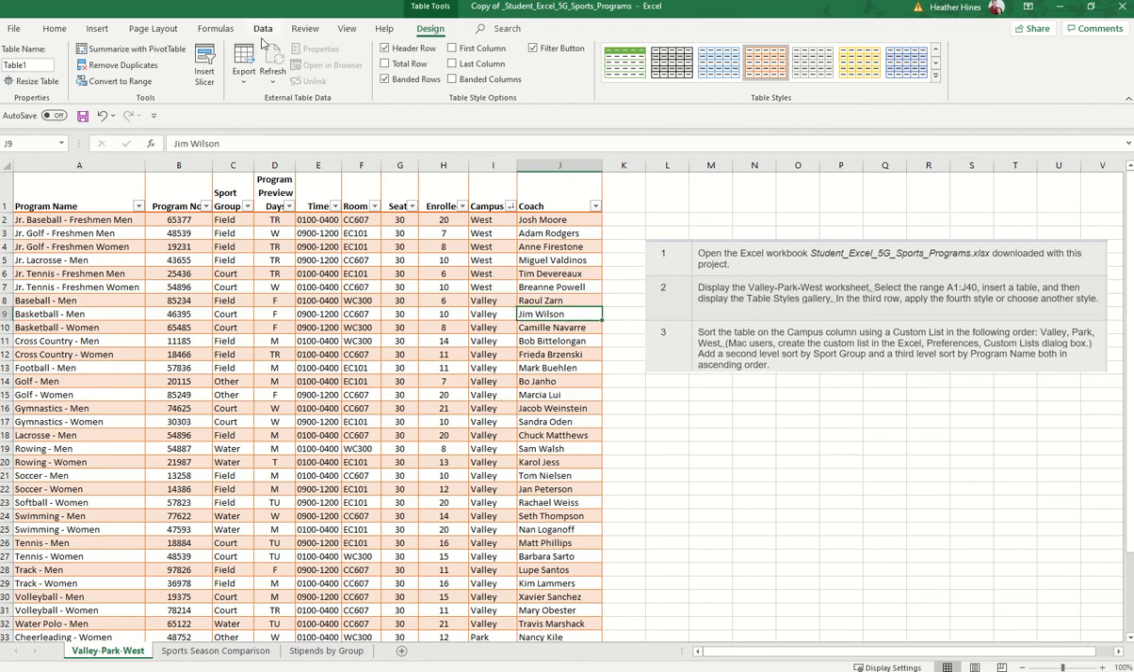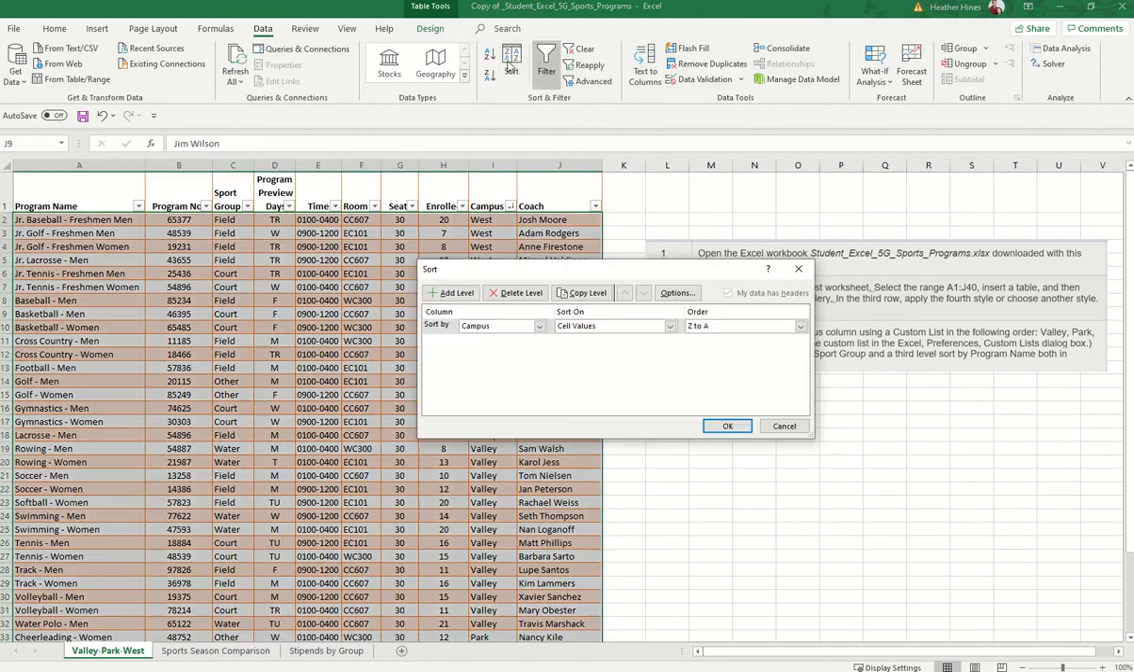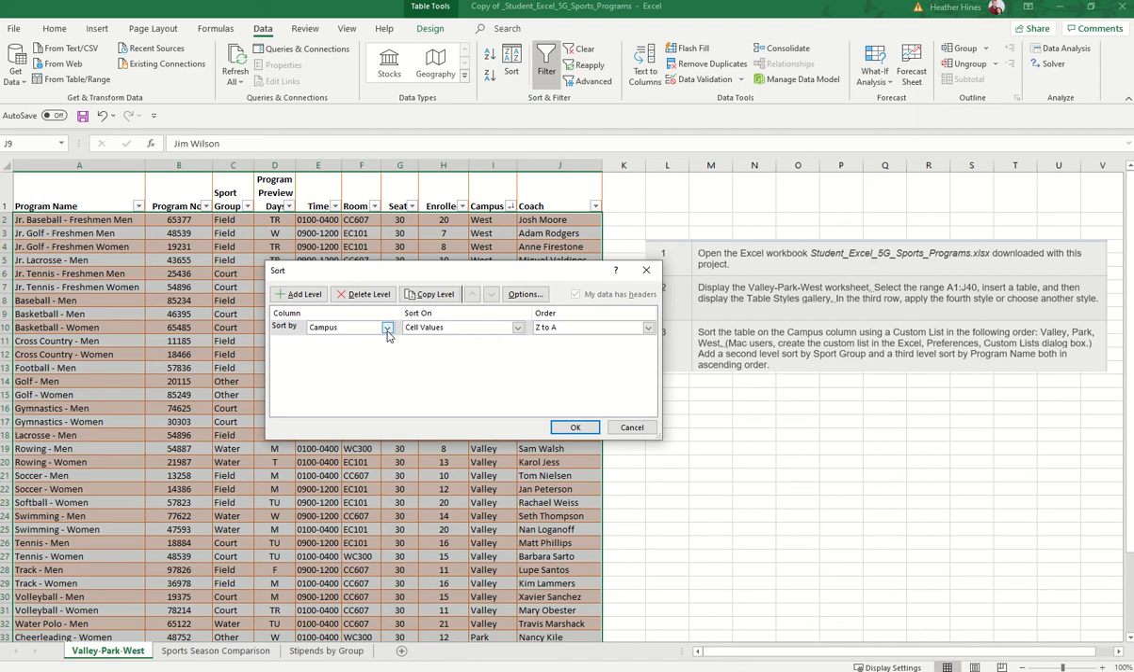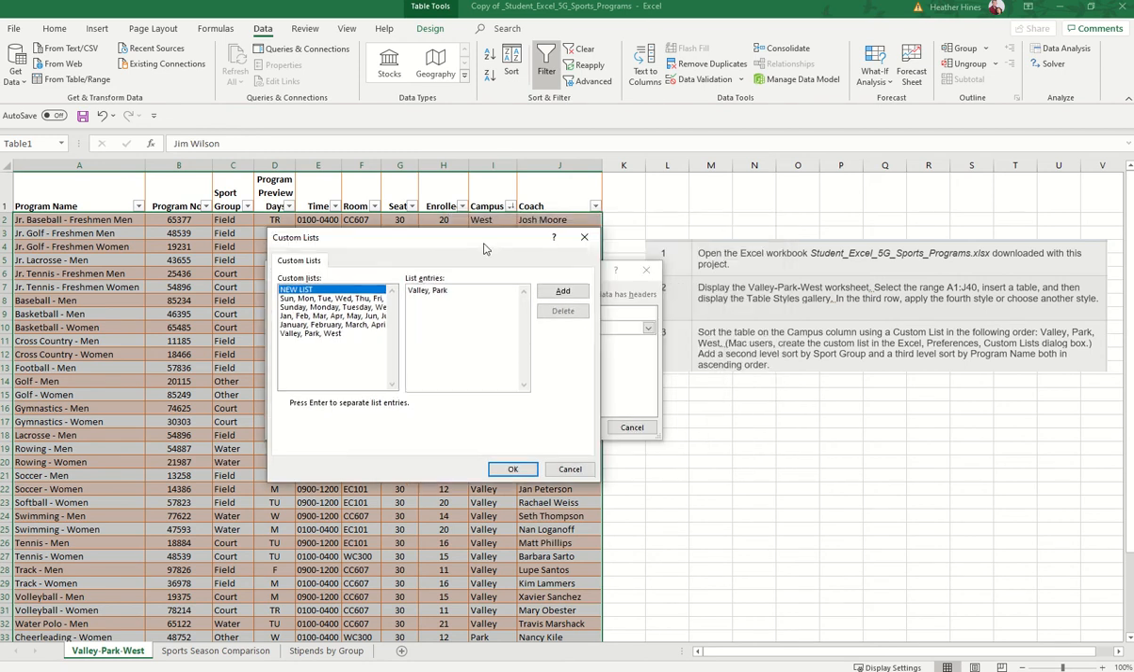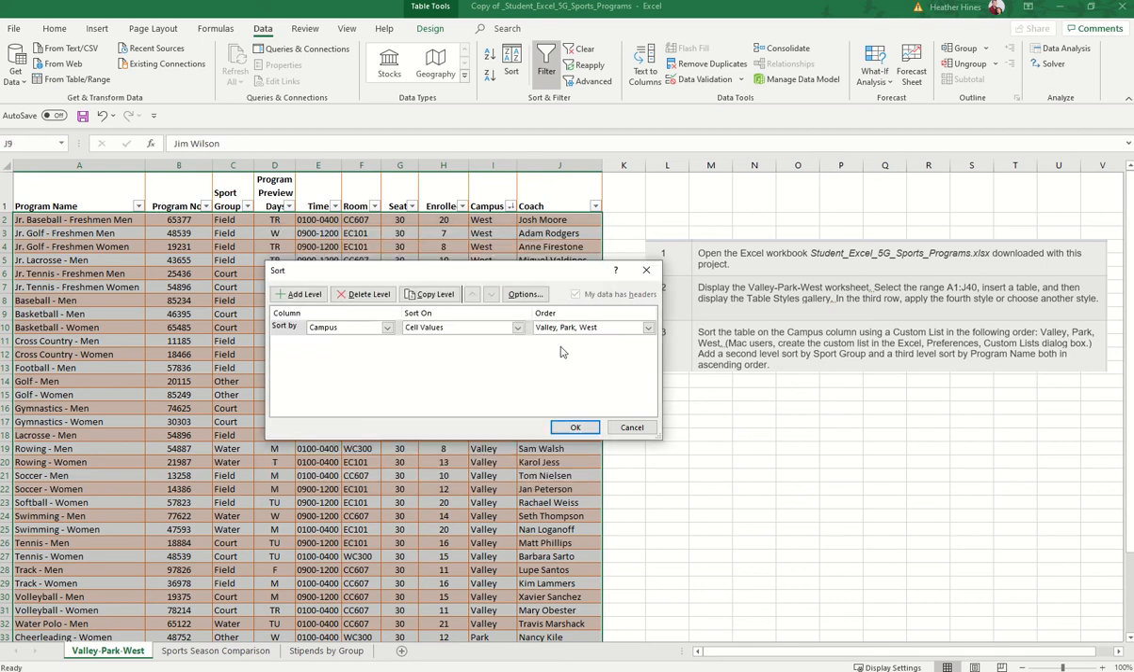So to do that, I go to my Data tab and then I click Sort. I'm going to sort by campus. I'm going to make a custom list. I'm going to make a new list and I'm going to say Valley, Park, West. I'm going to press Add. Then I'm going to find that in my list and press OK. So now it should say Valley, Park, West. So I use the custom sort if I want to do it in an order that isn't already there, or if I want to add multiple levels.